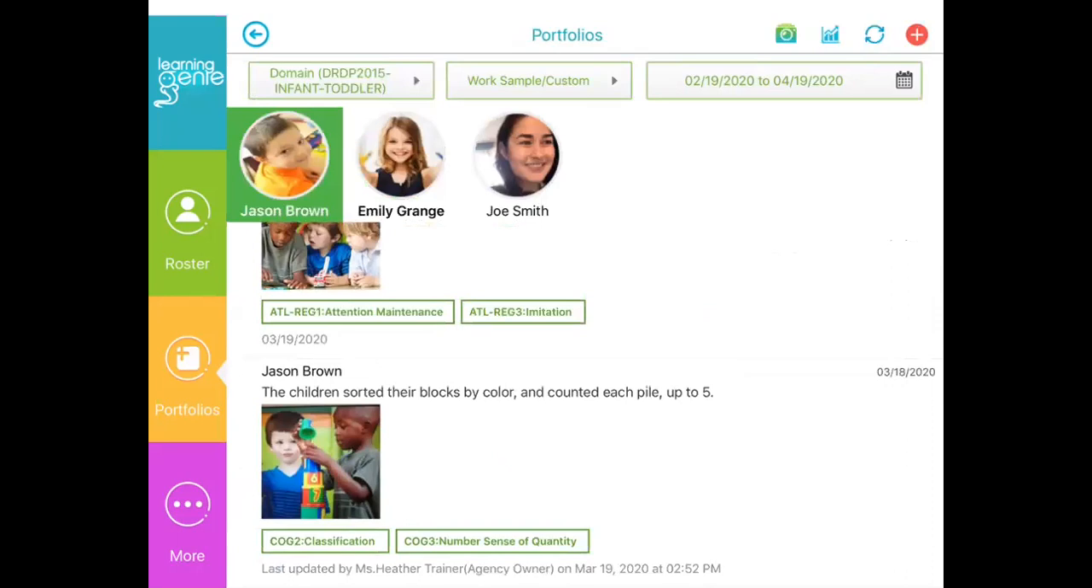Along the bottom, it'll tell you who wrote that note and what role they had. And that's so that you can, as an administrator, know who's writing these notes. So if you ever need to give feedback to anybody, you'll be able to do that there.